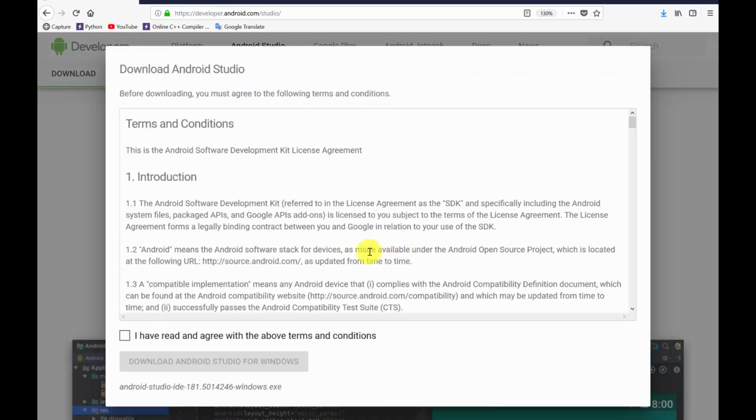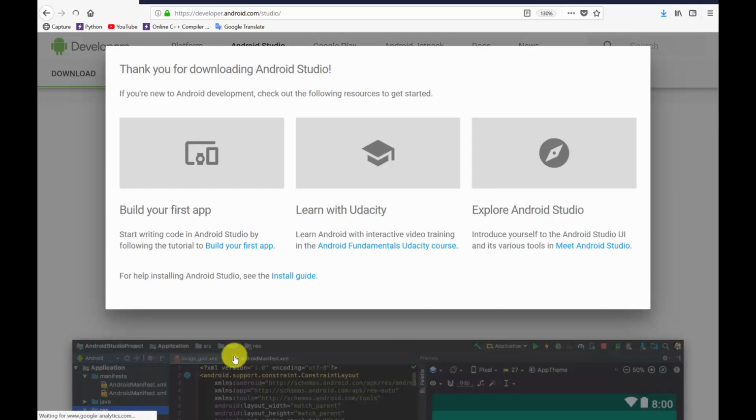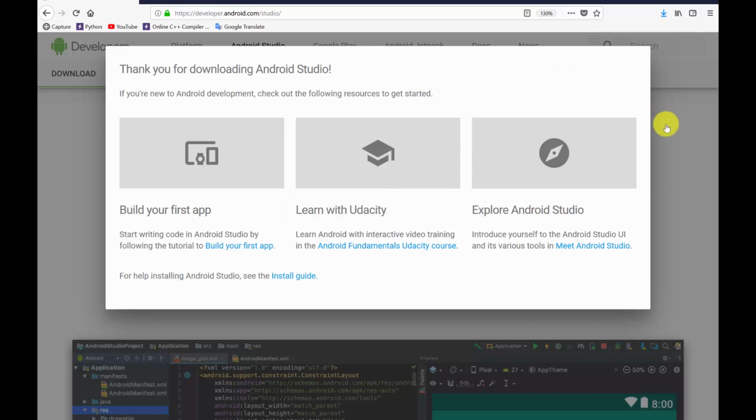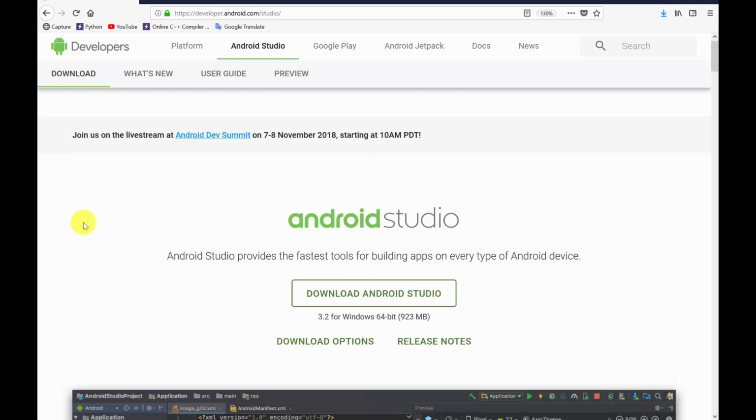So you're just gonna press over here, and you're gonna say I agree to the terms, and just press the download, and you're gonna get the file, and you could just save it and wait for it to be downloaded. And after downloading it, all you have to do is just install it and go step after step through the installing process. It's easy, it's not that hard.